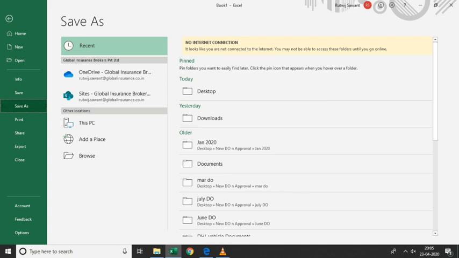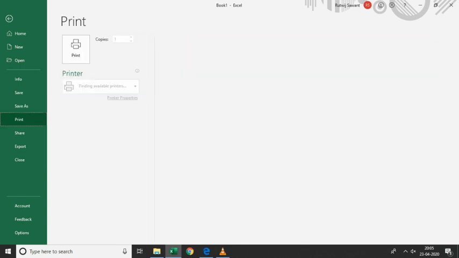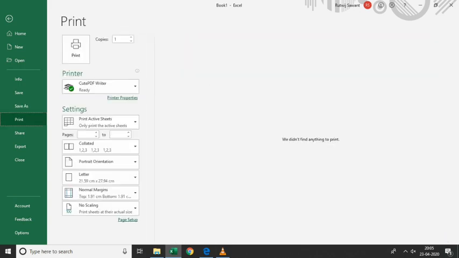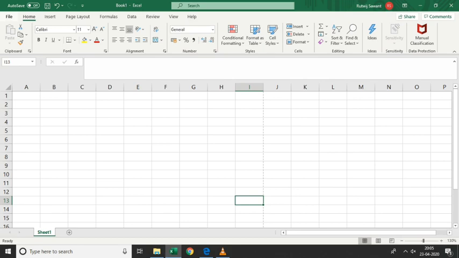To print your MS Excel file, we use Control plus P. These are the commands which are common for MS Word, PowerPoint and even this Excel file. So let's see, I've explained to you about the quick access toolbar, title bar, ribbon and file tab.